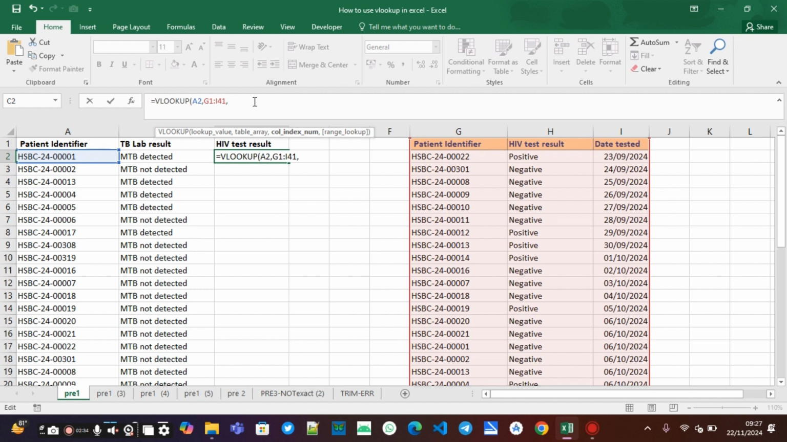The next argument is the column index number. The column index number is for the table array, not for this table, but for this one. The table array you have selected is 2 columns wide, so I'm going to put 2 here. Why am I putting 2? Because I'm interested in getting the HIV test result, which happens to be in column 2 of this table.